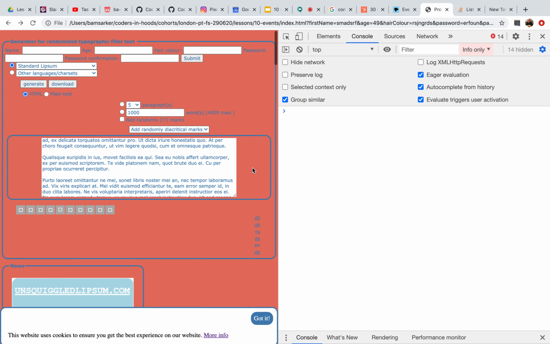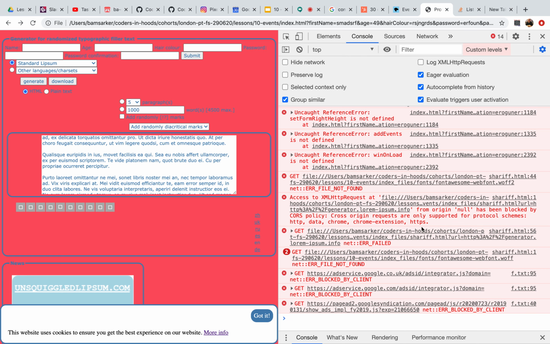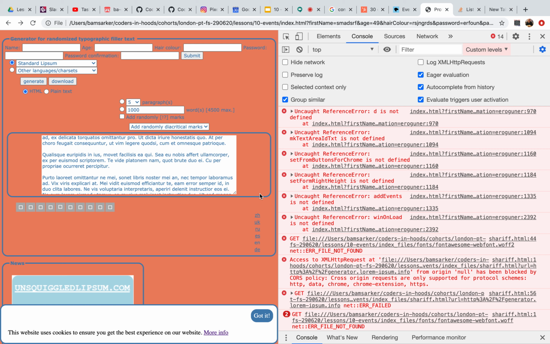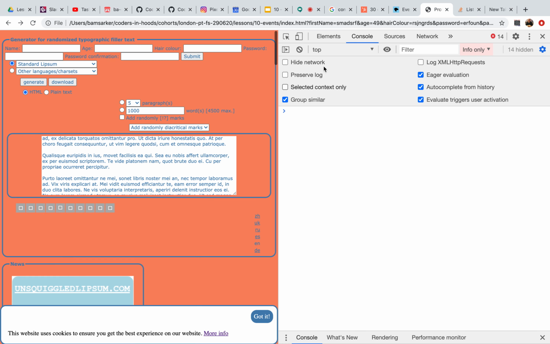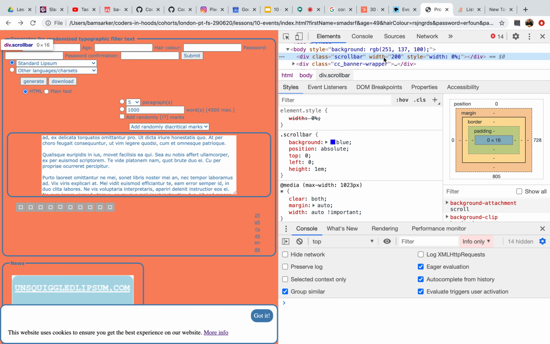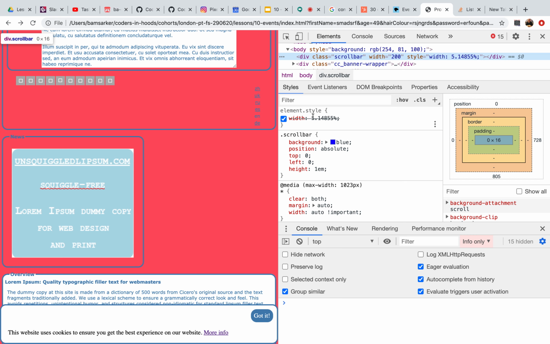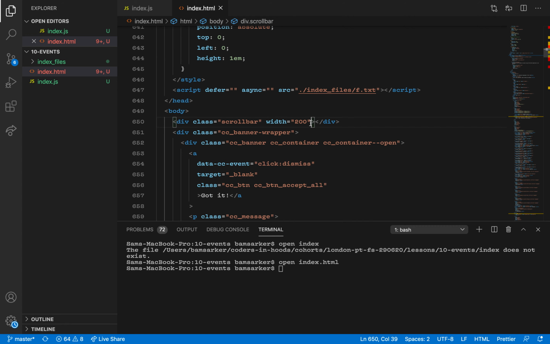No. What's going on? I've got a lot of errors in here. Those are not my errors, they're from the script that's included. So let's have a look at the scroll bar. Width 0%. Okay, so that is actually working. It's because I still have width 200 on here.